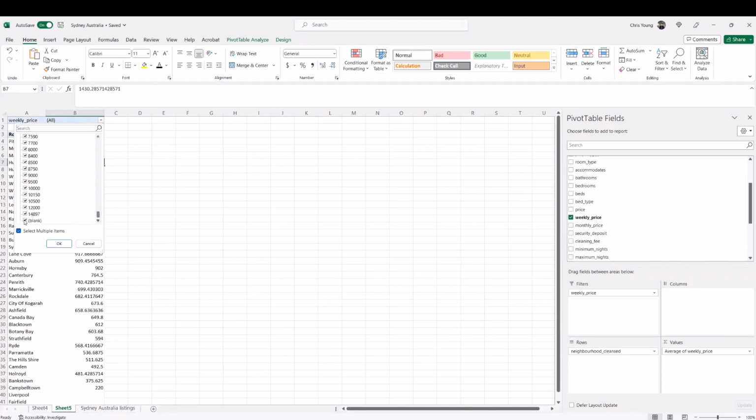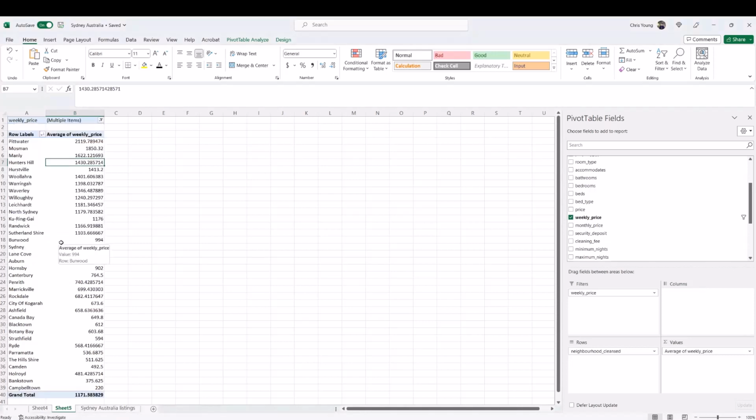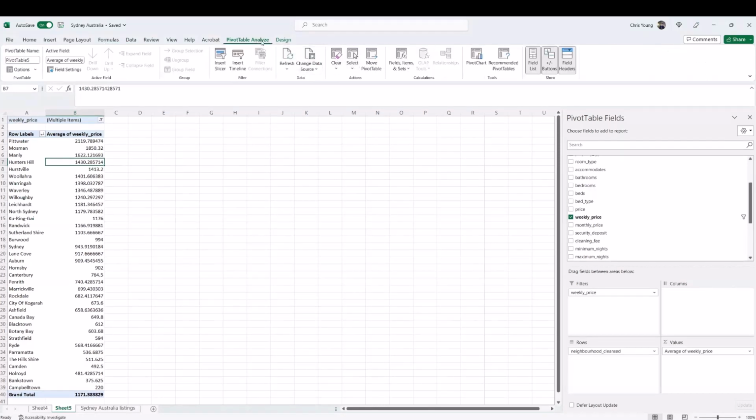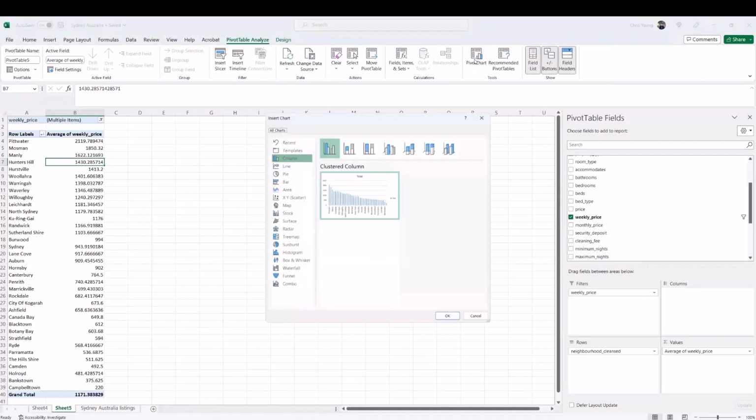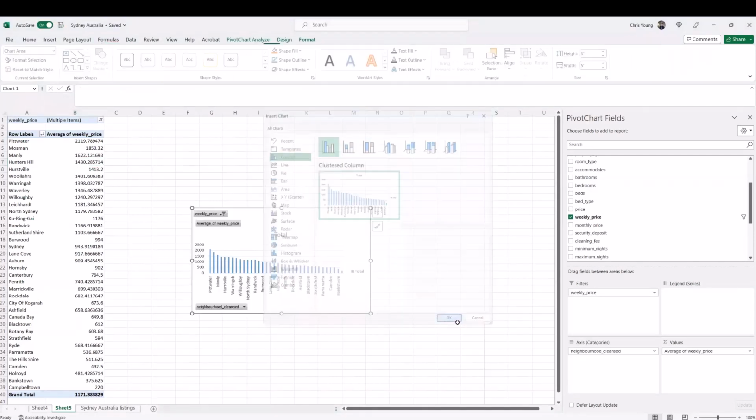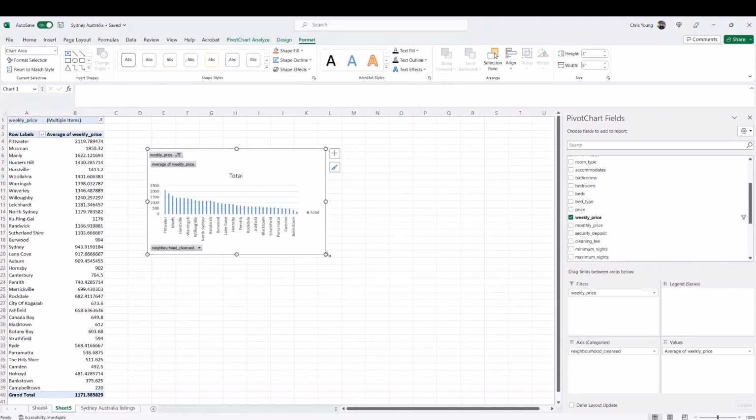And I'm just going to get rid of any listing that doesn't have a weekly price. So I click OK. I'm just going to uncheck the blanks on weekly price. And that actually gets rid of those two neighborhoods with no prices. So now I got my data set up for my chart here. And I'm just going to repeat what I did in the first chart. I'm just going to click on Pivot Table Analyze, click Pivot Chart, and select Clustered Column. And then there you go.